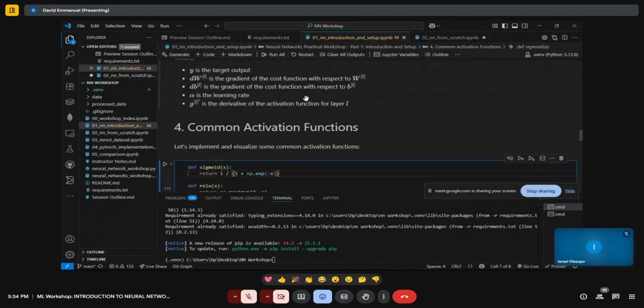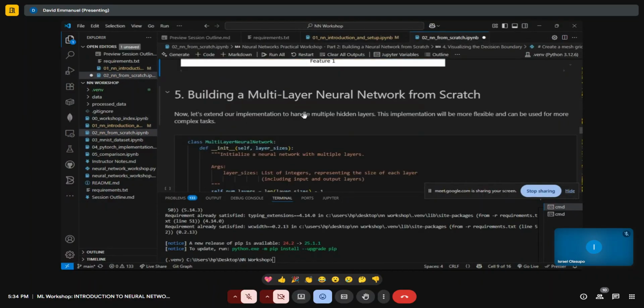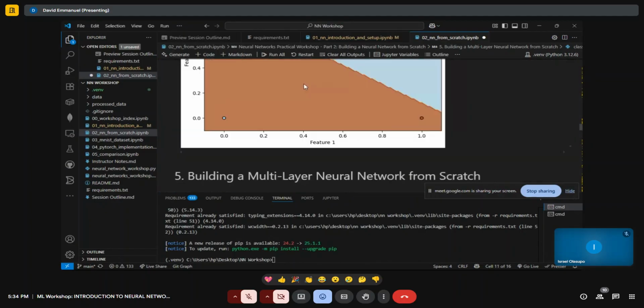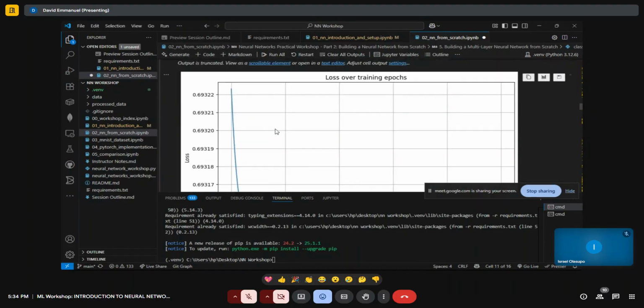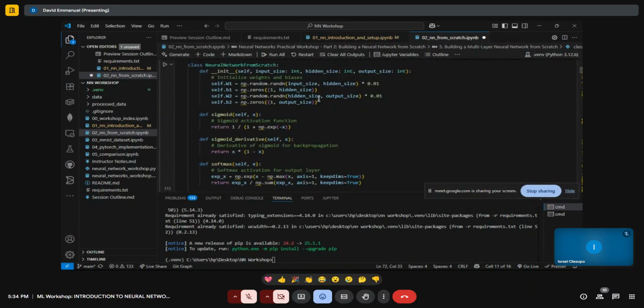But that's that. What we've done so far is implement something like this, which has only one hidden layer. Next is to build a multi-layer neural network. It's basically the same thing we had in our custom neural network from scratch.